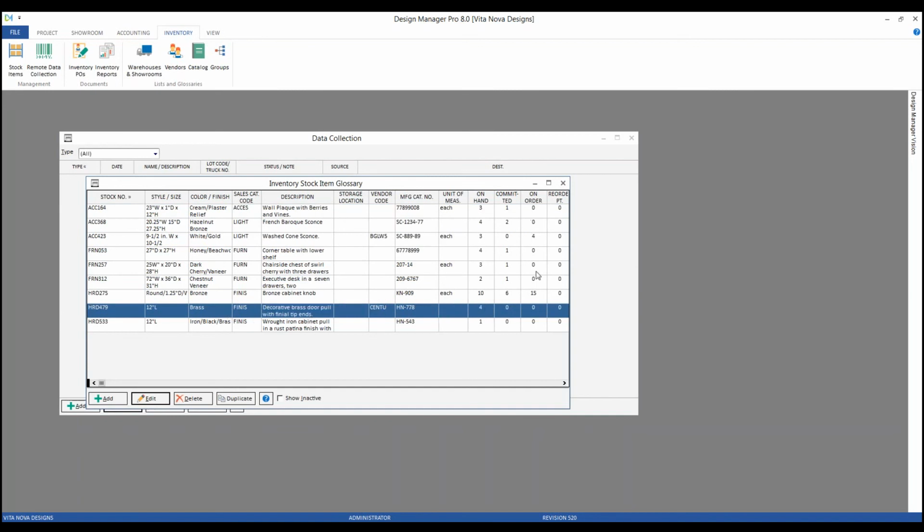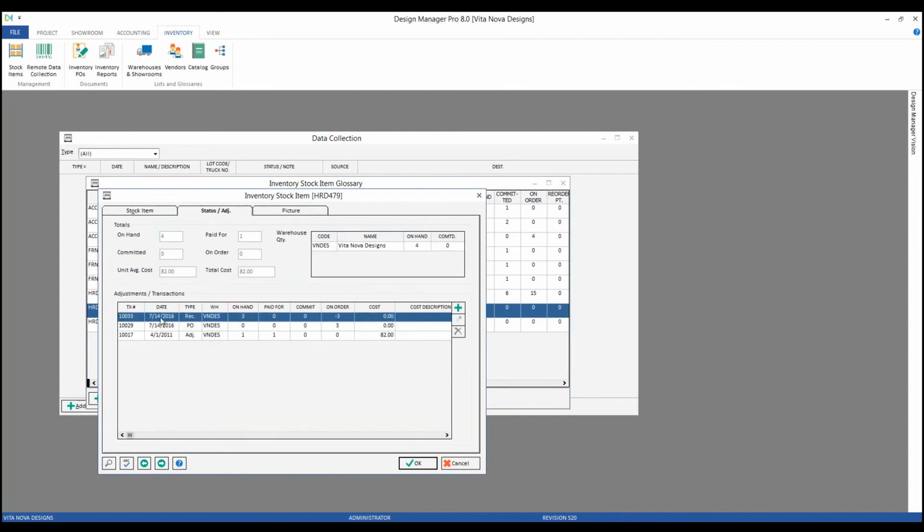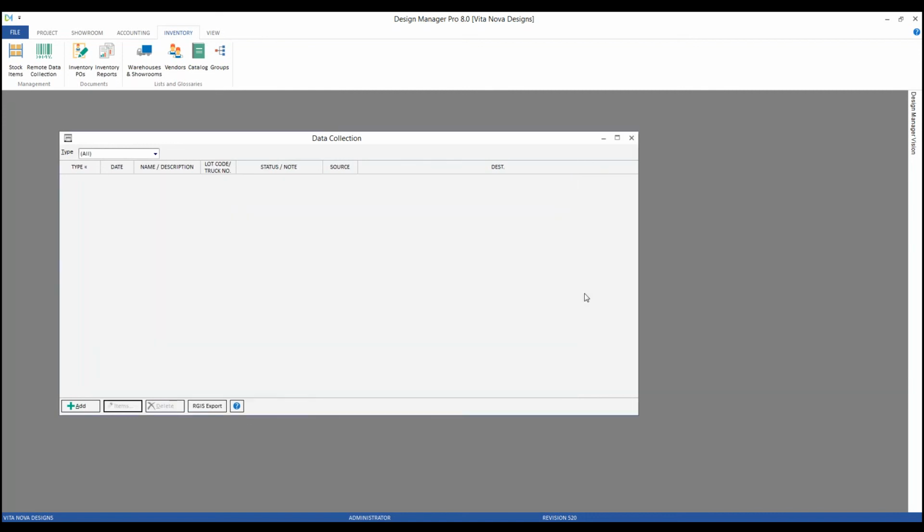Now notice that our on order is back down to 0 and our on hand is at 4 because Design Manager automatically created the appropriate transactions. It did this receiving transaction for us, which reduces the on order quantity and increases the on hand for us. So just like that, the data collection can easily allow us to receive items into inventory. But we can also do it for project-related purchase orders as well.